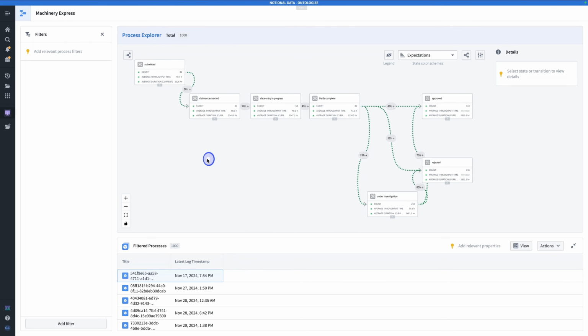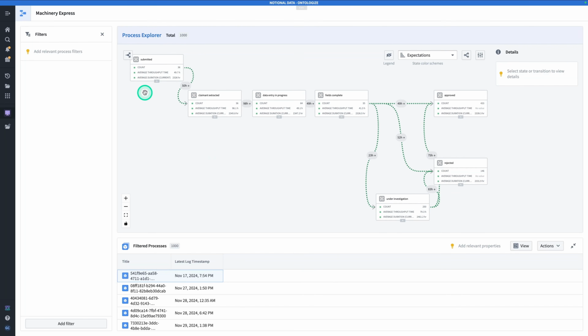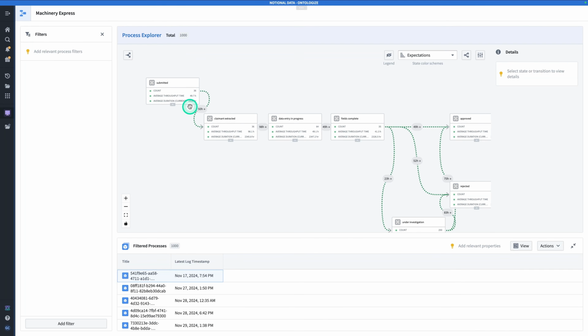So let's take a look at what we're seeing here. So here in each node, we're seeing every state, of course, and we're also seeing some default metrics associated with each state.